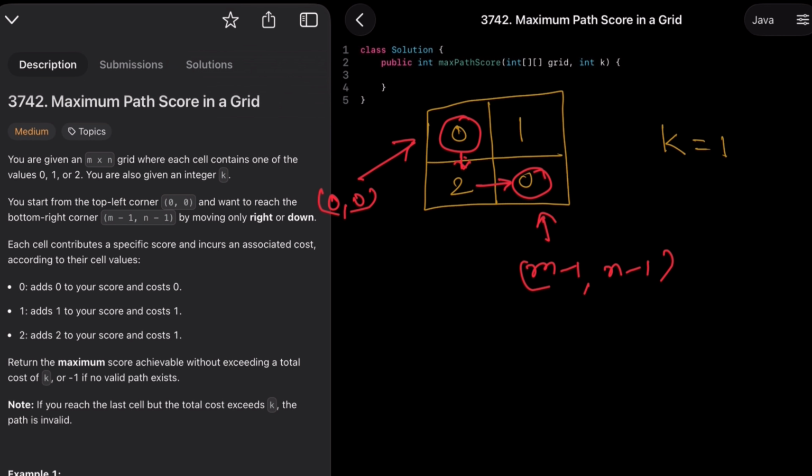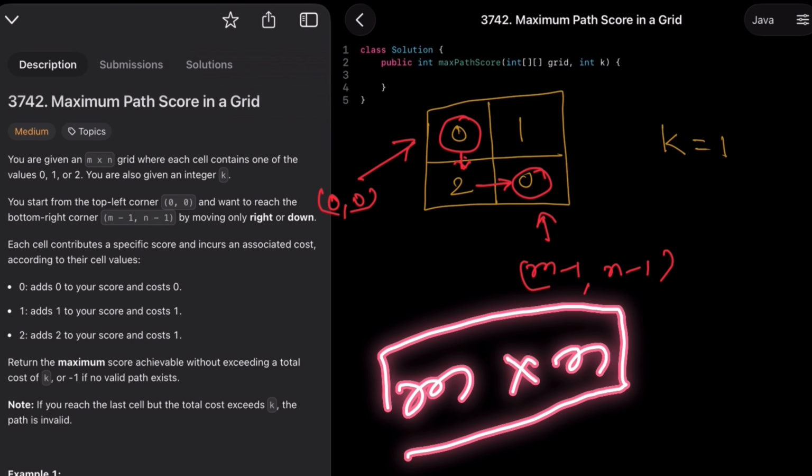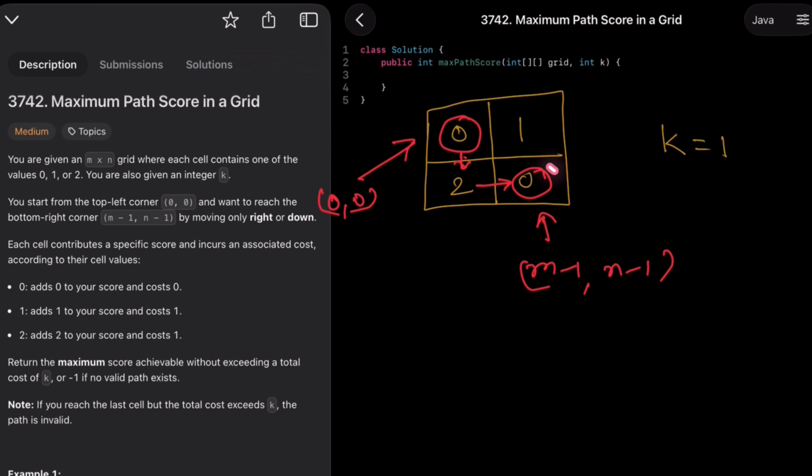Then it says that we have to start from the top left corner, that is 0, 0, and reach the last cell, that is m minus 1, n minus 1. Here m is the number of rows and n is the number of columns. This last cell is nothing but the bottom right corner. So we start from the top left corner and come to the bottom right corner, moving either right or down.